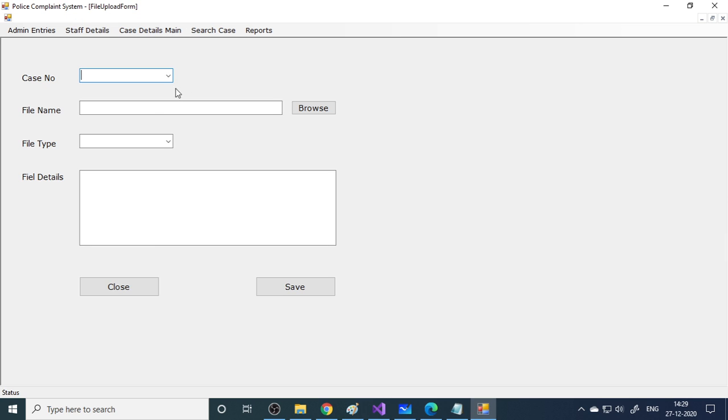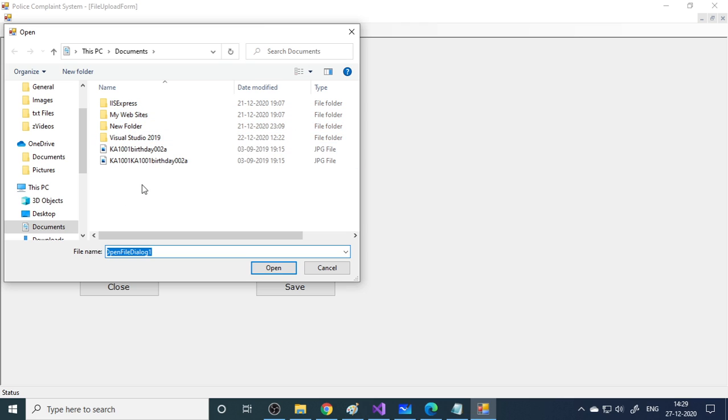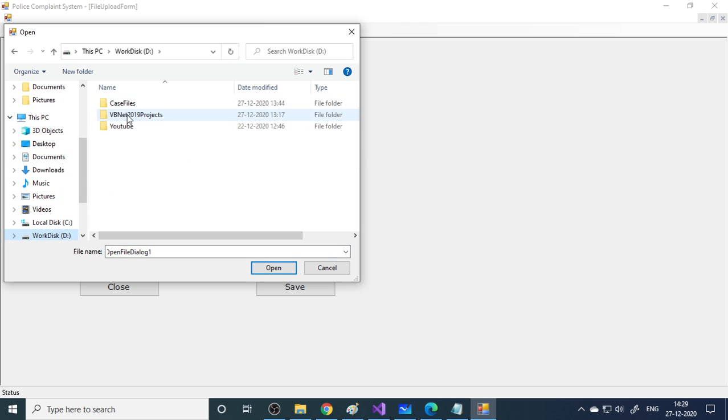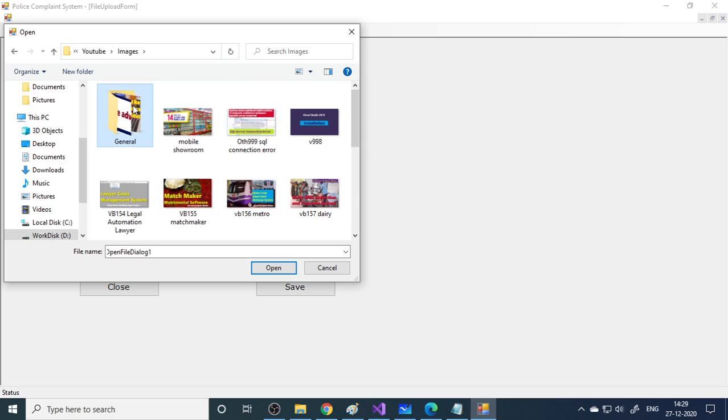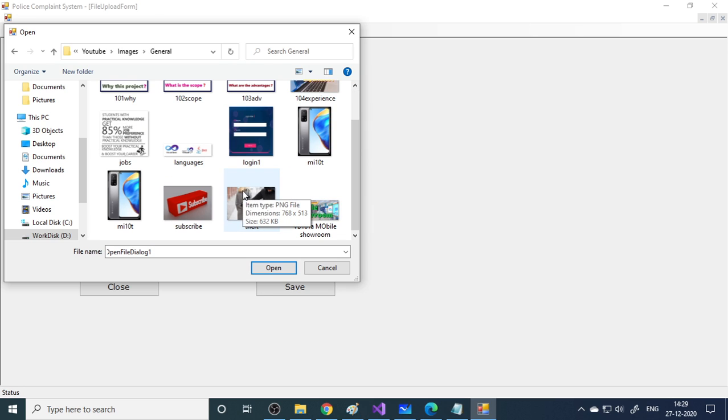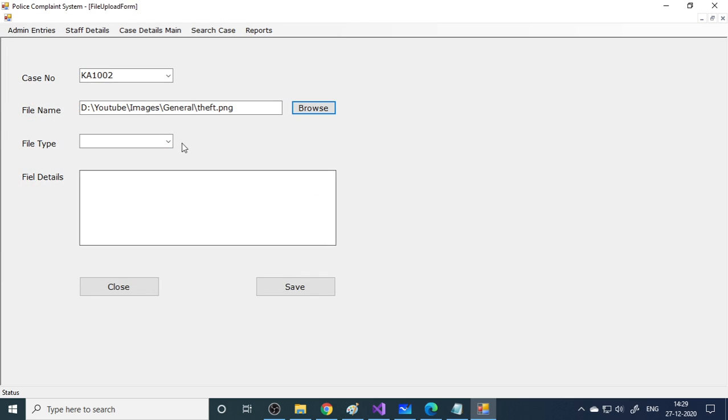When you go to file upload, for something relevant to this case, we can upload the pictures. Case 002, file name, browse. Here I'll go to the D drive. I have some pictures here. Okay, I'll pick a file here. So here is a picture, and then the picture type. So we can see the person in the picture. Right, so based on that, the police have to identify who that is.